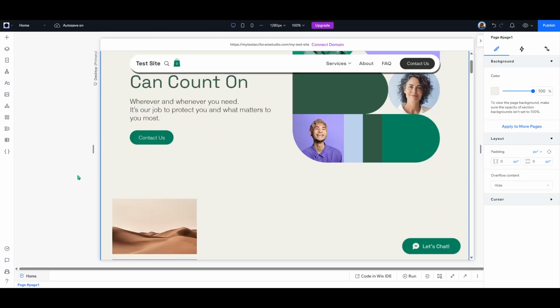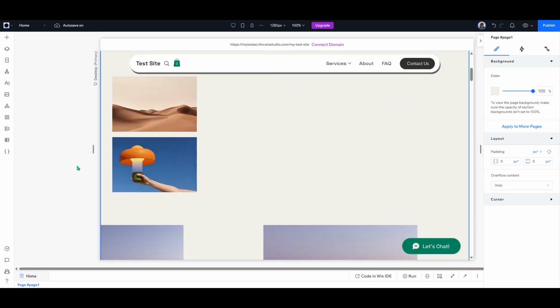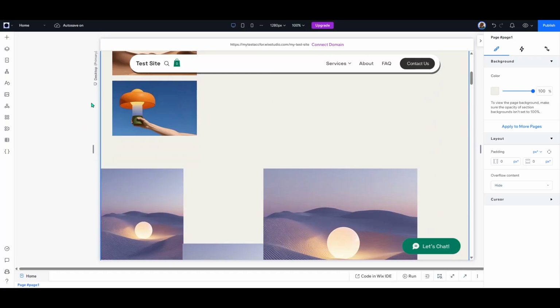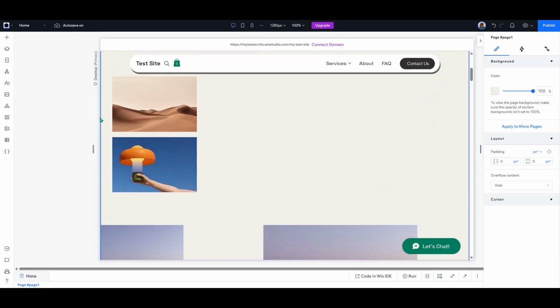In today's video, I'm going to teach you how to update a website on Wix Studio. If you've already built your site in Wix Studio and just need to push out changes, the process is quick and straightforward. First, head into the Wix Studio editor for your site. This is where all the work happens behind the scenes. Make your updates right there in the editor.